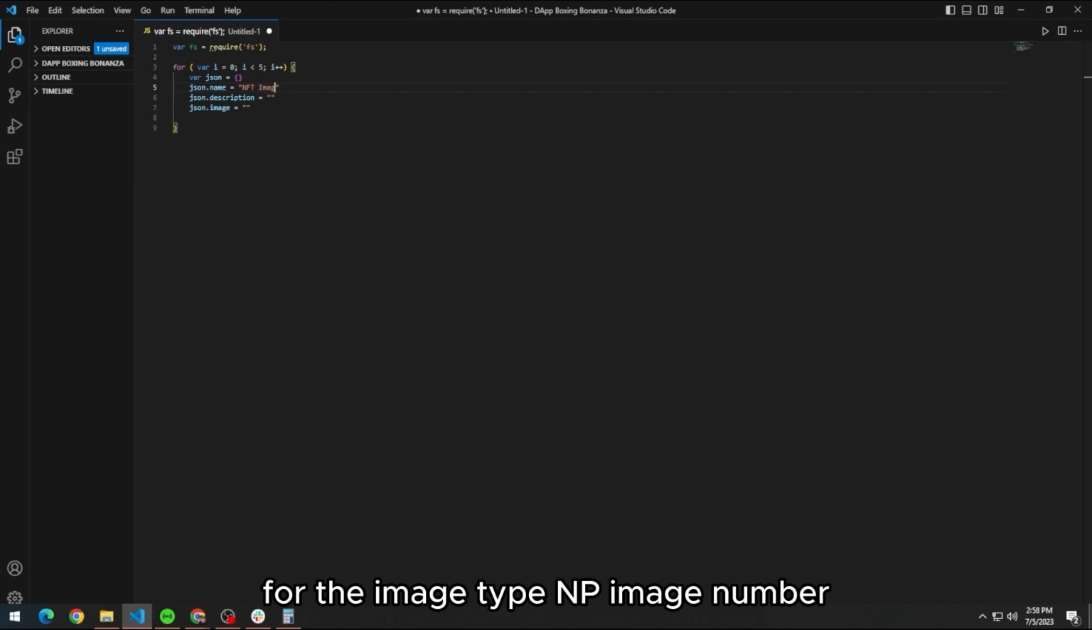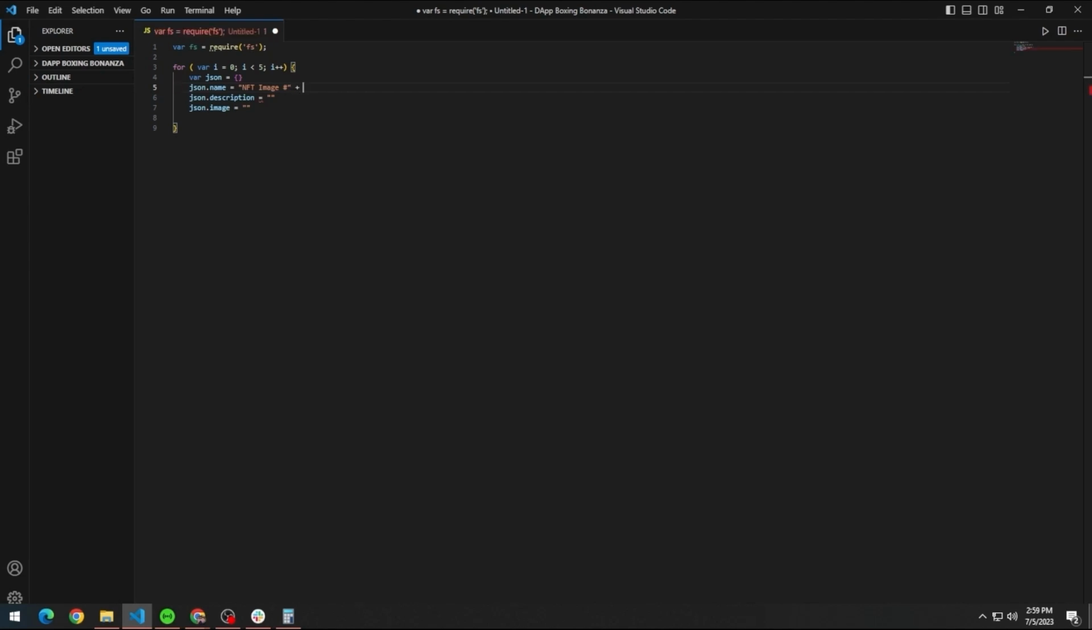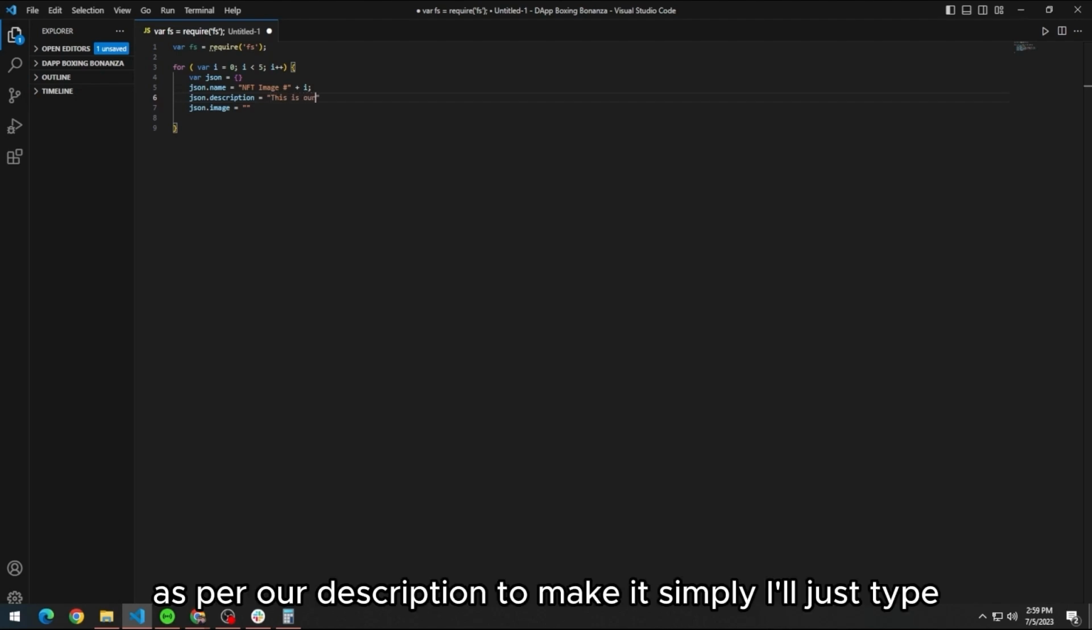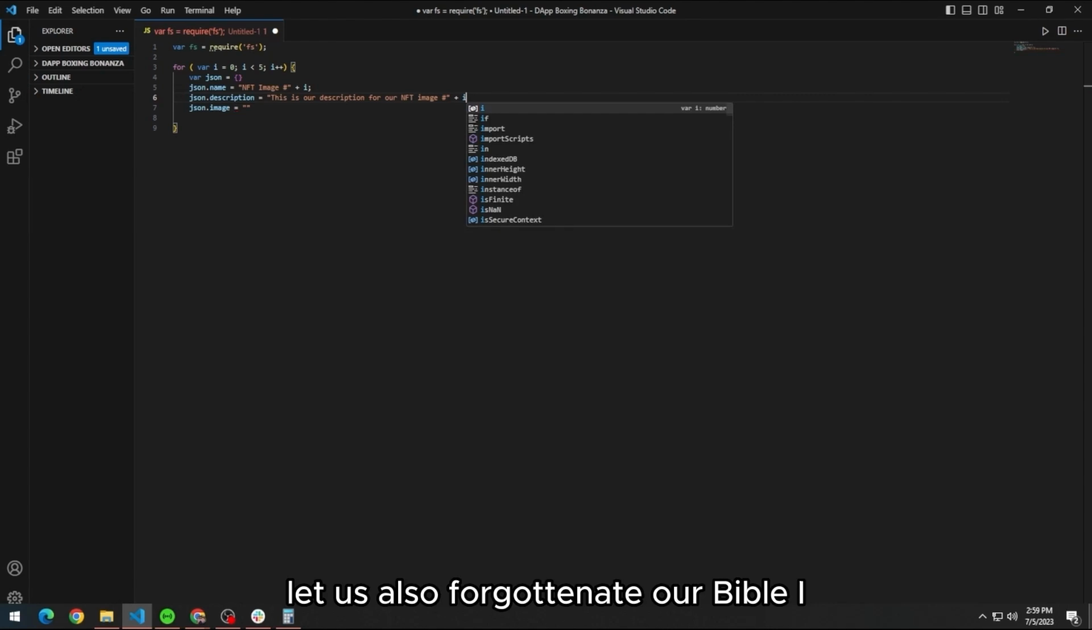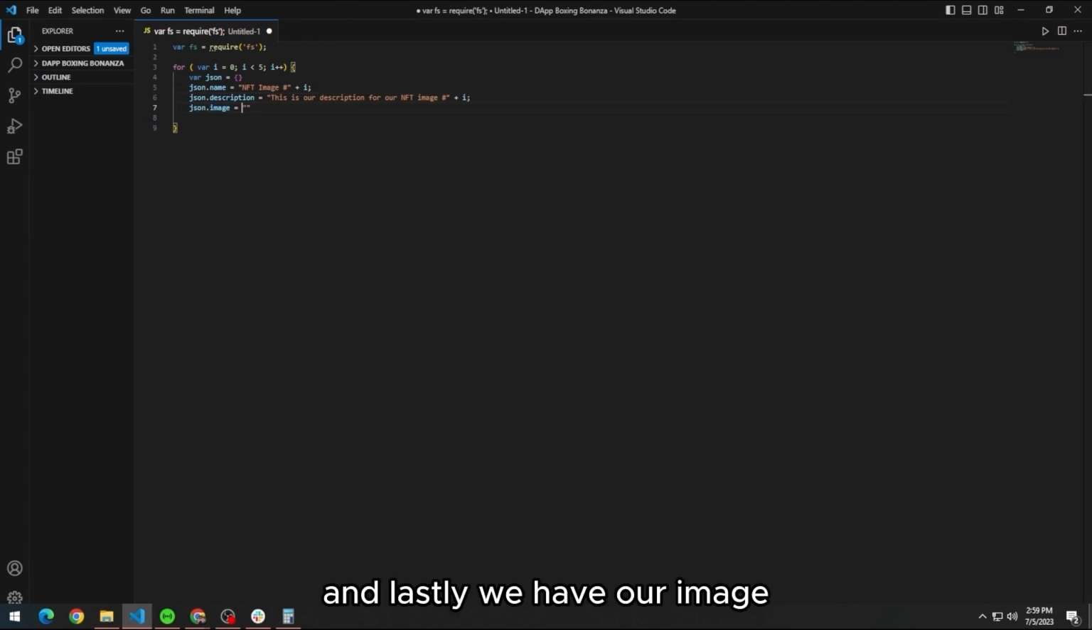For the name, let's type NFT image number. After that, let's concatenate our variable I. As for our description, to make it simple, I'll just type, this is our description for our NFT image. Let us also concatenate our variable I. And lastly, we have our image.